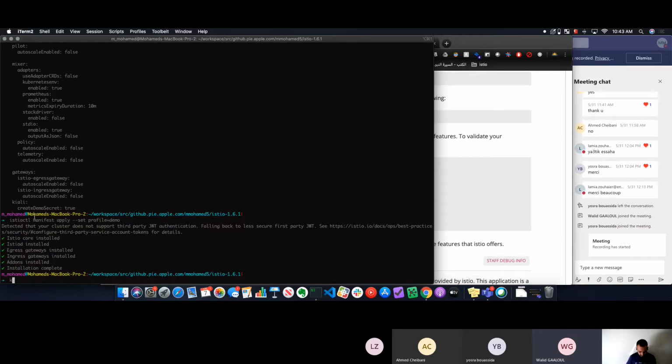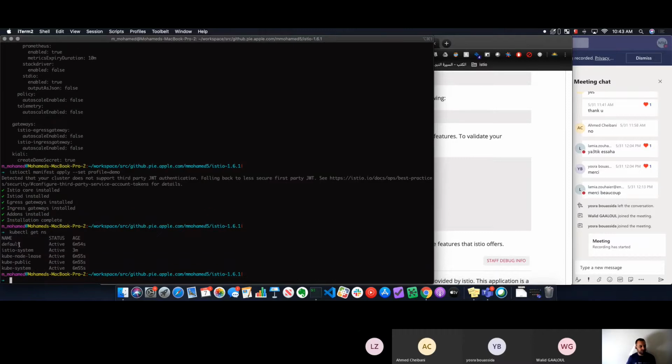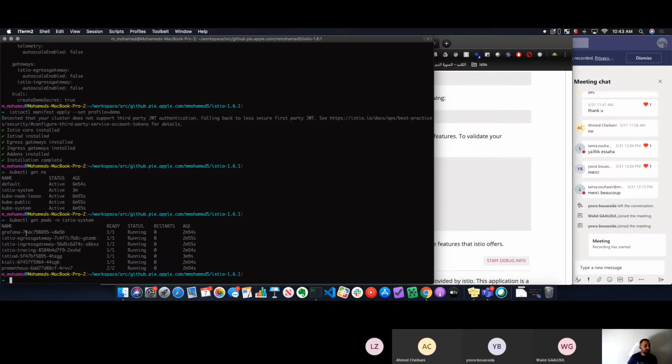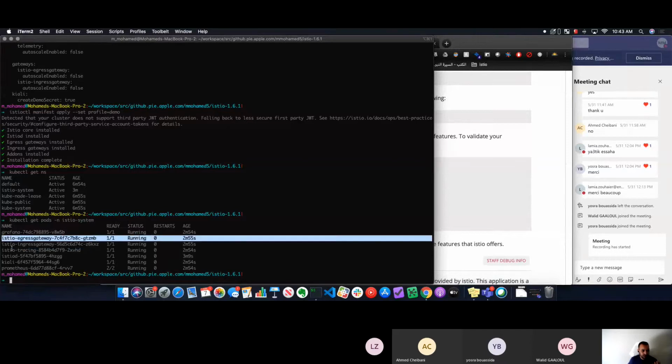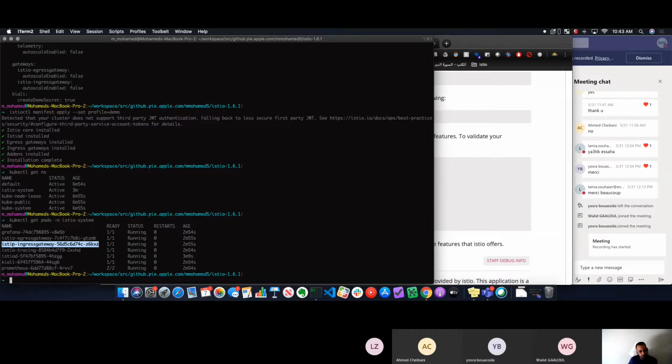Okay, merci. Okay, so let's see if we got it. We see here that we got a new namespace created called istio-system, and we can get the pods in this istio-system namespace and see what is being deployed. So here we see that there is a Grafana deployment being added. We will see how Grafana is being used to visualize the monitoring data. There are the egress and ingress gateways. These are used to enable incoming and outgoing traffic based on the gateway that we talked about.